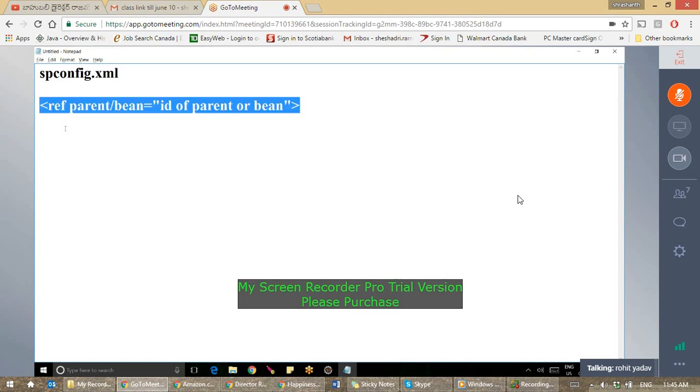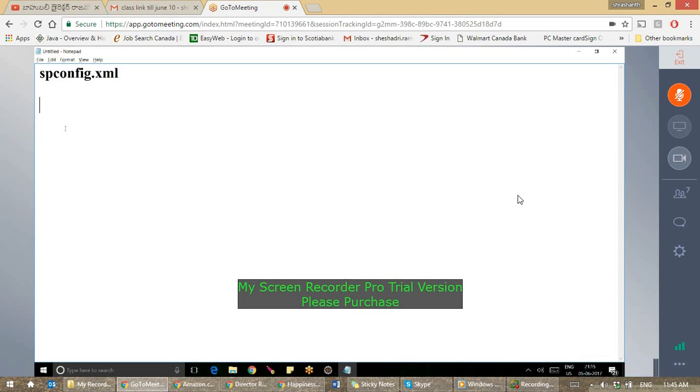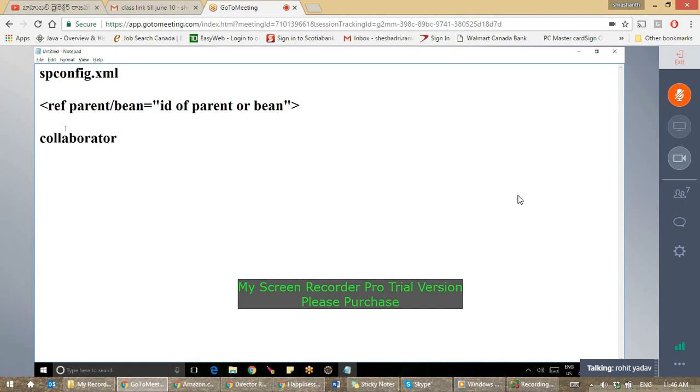That we have to see. Okay. So ID of parent or bin you can say, or we have given a particular name also. So what is the particular name? You can say collaborator bin. The collaborator bin is nothing but the name given for the reference tag value. Whatever you want to give, you can give it.